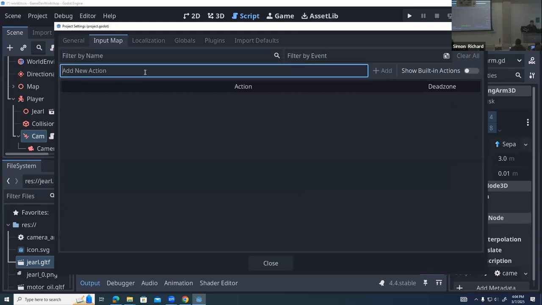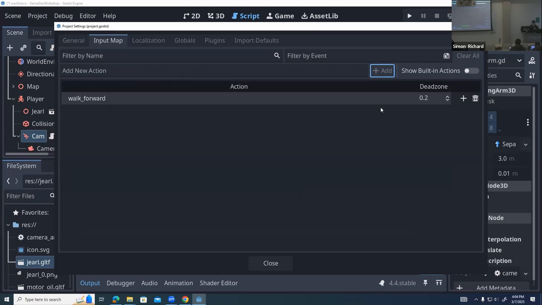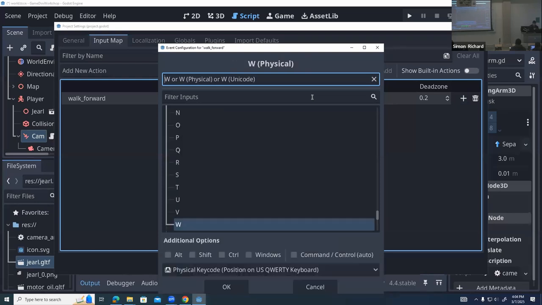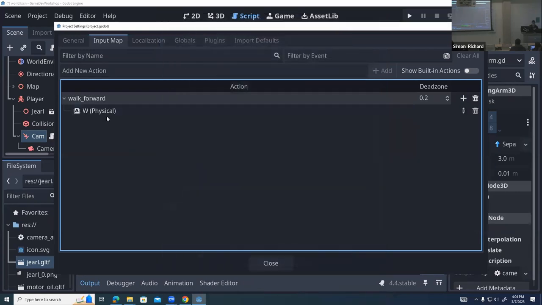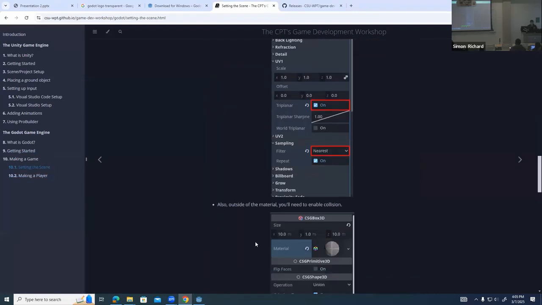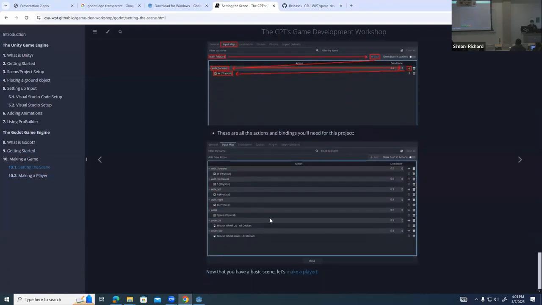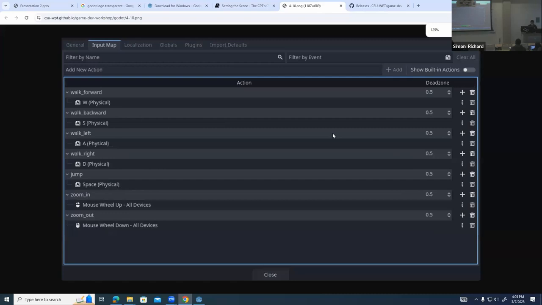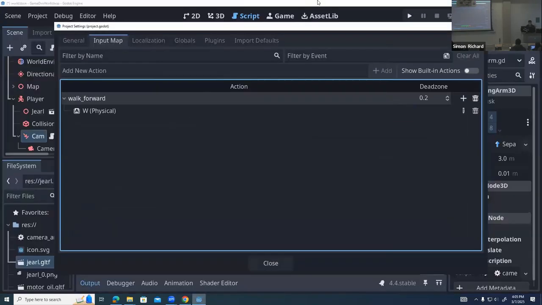And the way we do this is we make the name of an action. So we'll say walk forward. Add that. We'll have the action here. We're going to hit this plus sign and add a binding to it. So you hit the key you want, it'll show up and you hit OK. And now walk forward is bound to W. And the complete inputs we want here are these. I'm also going to make these in the engine.